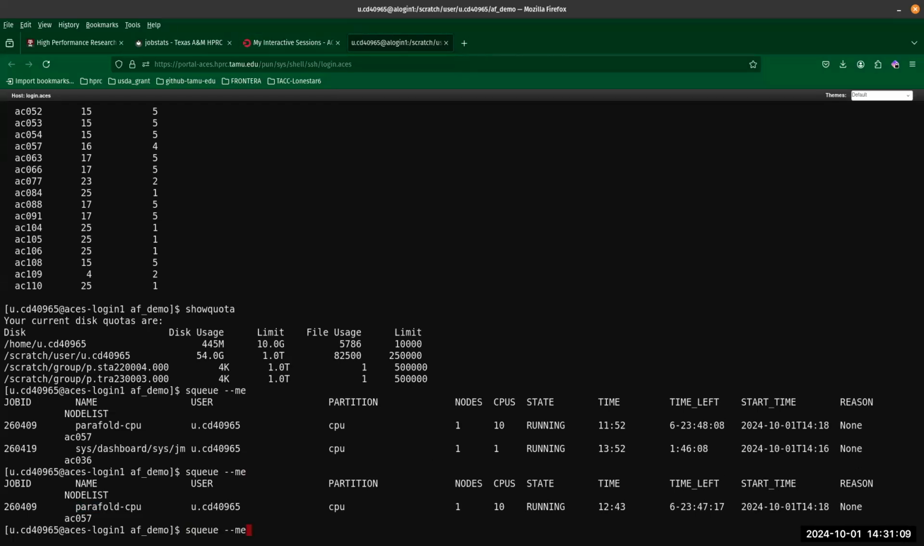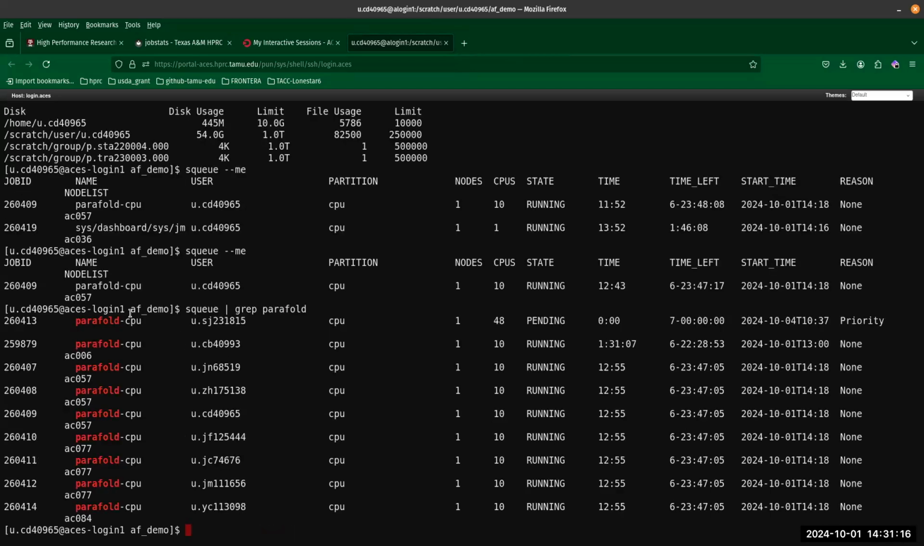You can actually type in a command to see how many people are running ParaFold. 1, 2, 3, 4, 5, 6, 7. We've got 10 people running ParaFold, which is good. One person has theirs pending.